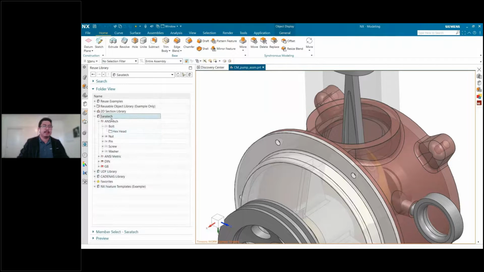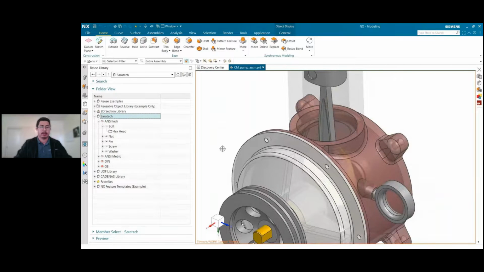Again, this is a really good start for any company to start building their reuse library. Leverage the out-of-the-box options and modify those existing part families, so your designers can start saving some time with standard parts.